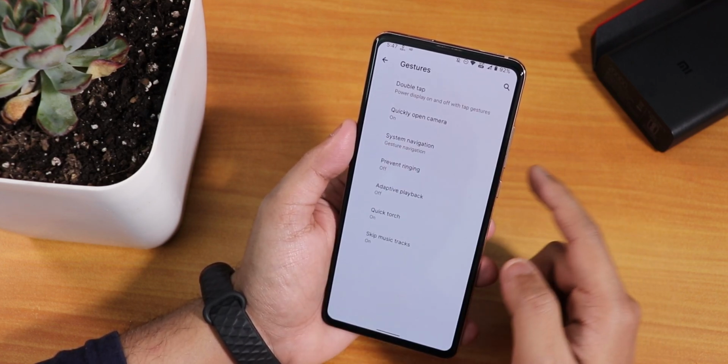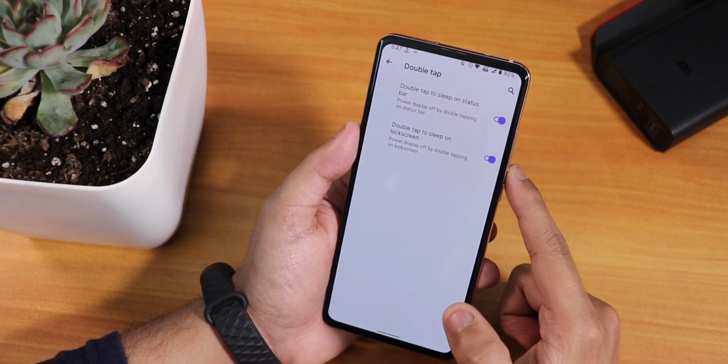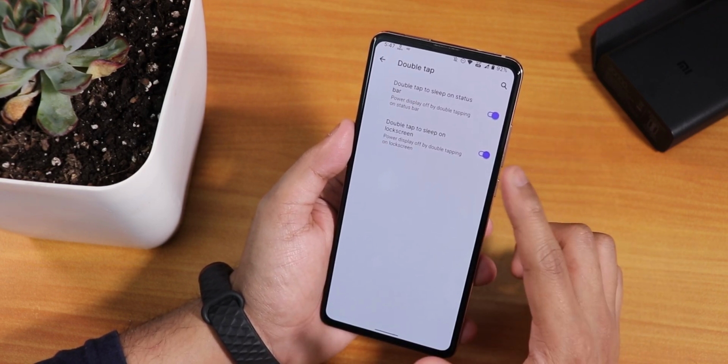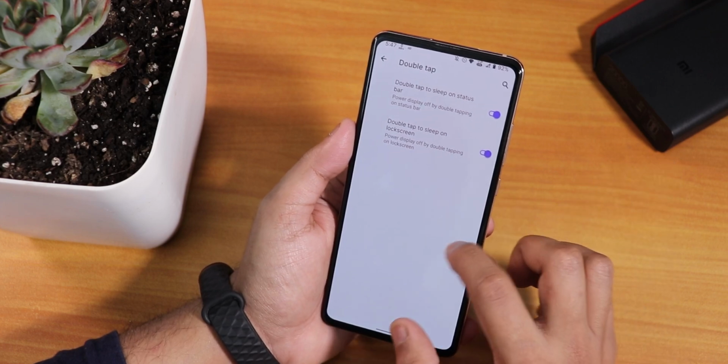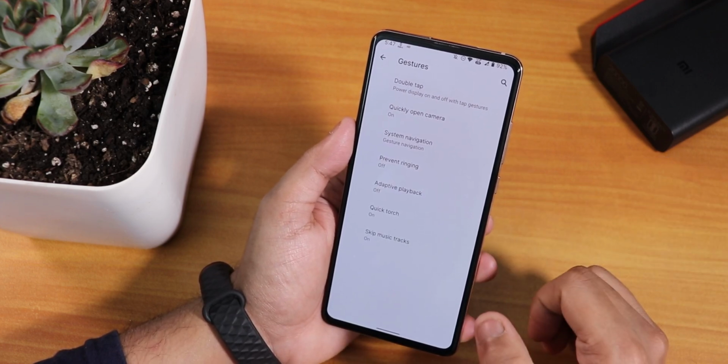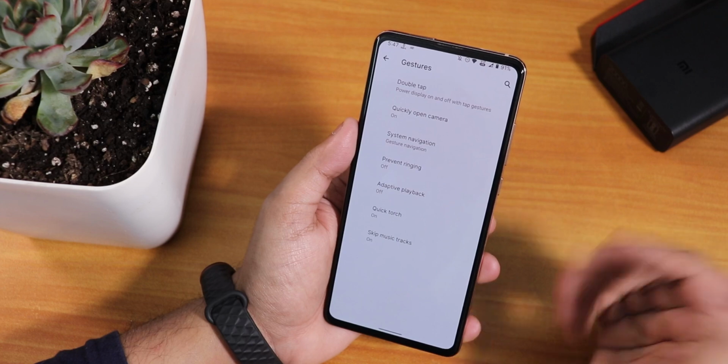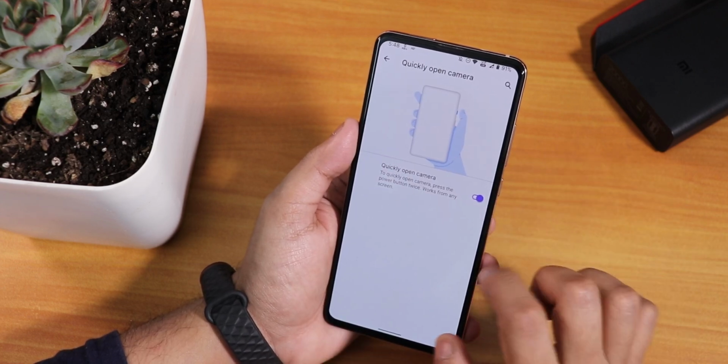Now let me go to the gestures option. Here we have double tap customization. We have the double tap to sleep on the status bar and lock screen both, so that is great. But yes, again, no double tap to sleep on the home screen, anywhere in the home screen I mean. And we have this quickly open camera.